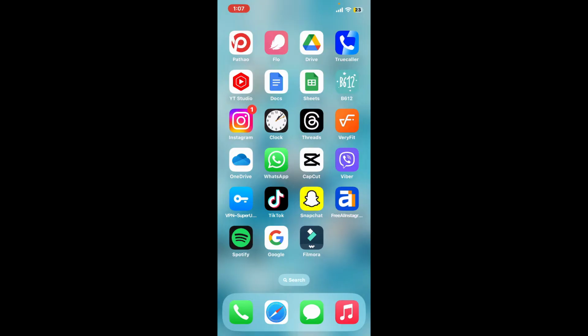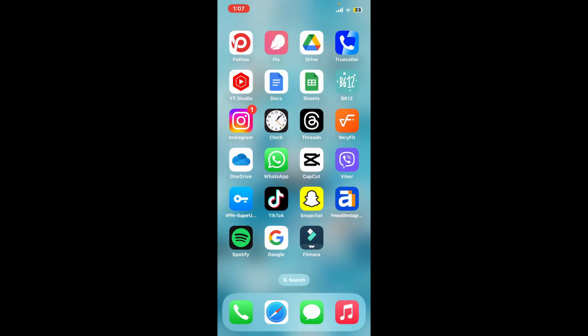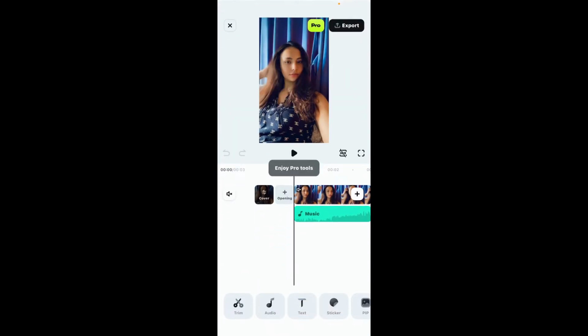In this video, we will be learning how to add an arrow on the Filmora application using a mobile device. Adding an arrow to your video in Filmora is a straightforward process, so here's how you can do it. Launch the Filmora application and then open up a project where you want to edit your video, or simply go ahead and continue with one of the existing projects.